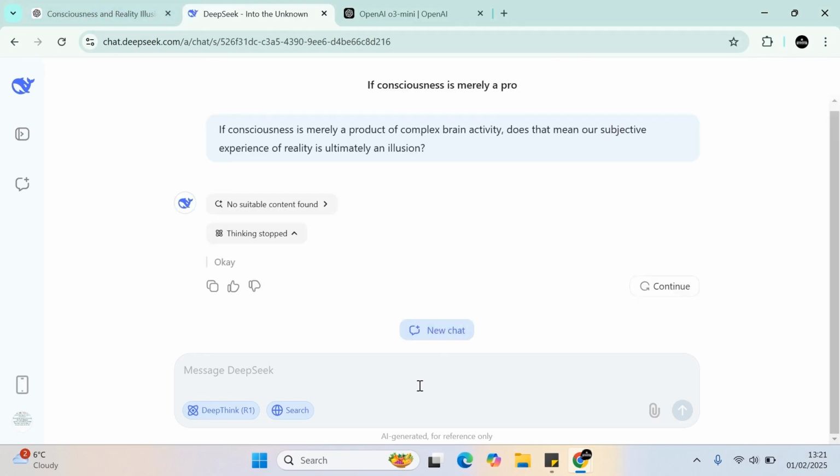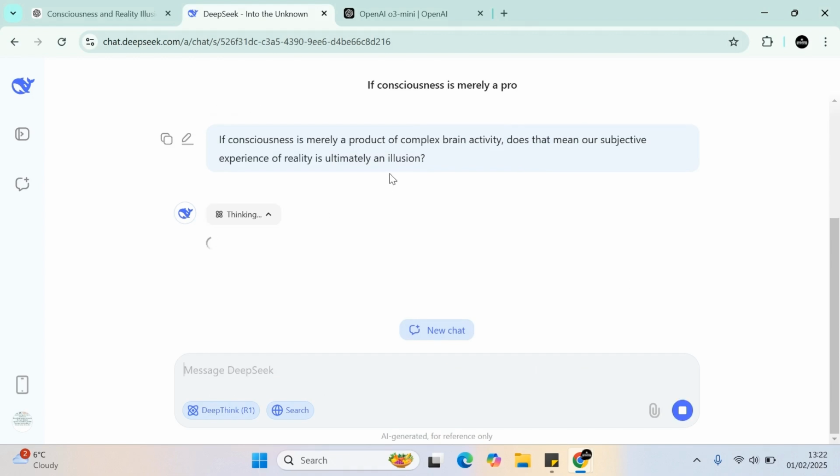Let's stop. I'm gonna ask it again. Didn't find any suitable answer. We appreciate that this is a free model. The model is also free. Again, it gives us a smoother interaction.